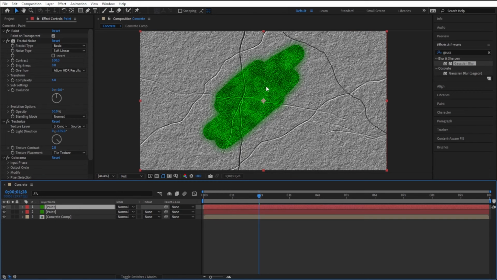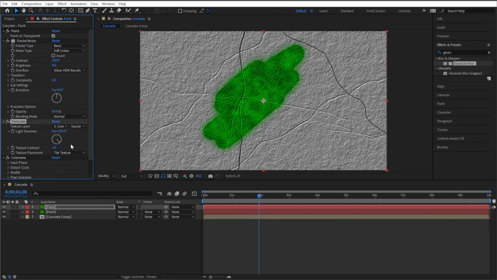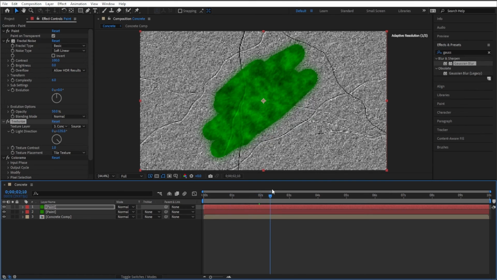I do feel like this is too textured. So on texturize, we have texture contrast right here. Let's make it 1. Press enter. And there you go. It's a little softer looking. It looks like it's getting painted on, but we don't want it looking too rough. I think that's good. I think that's our sweet spot. Let's bring in that logo and we're done.